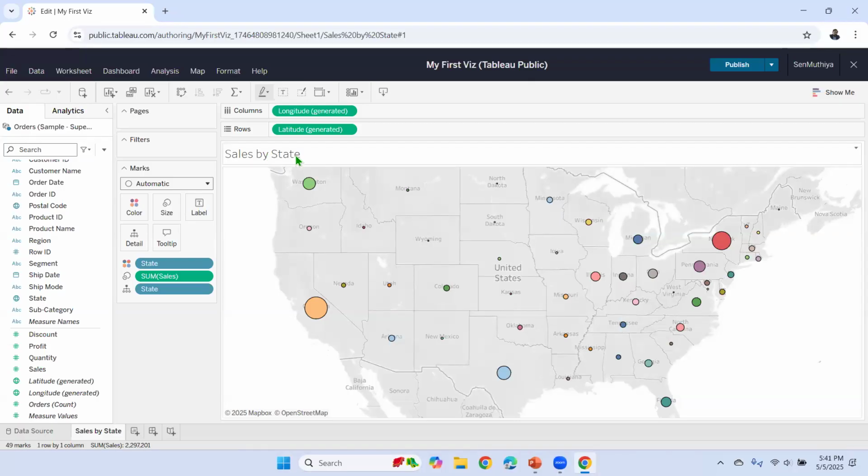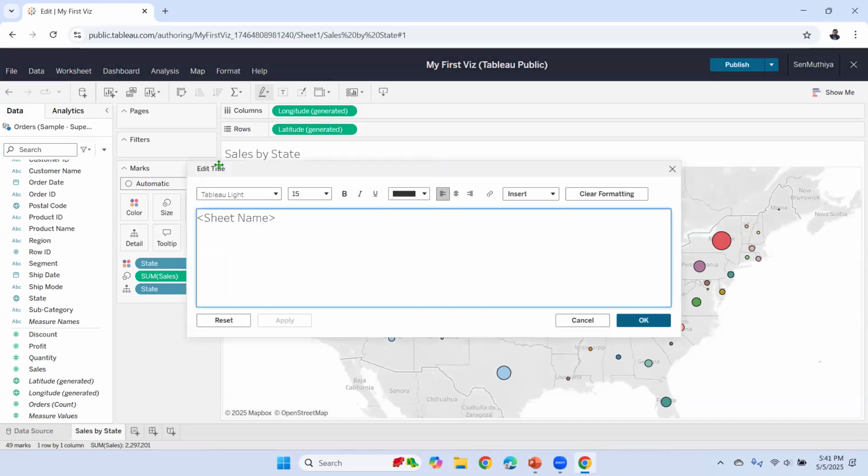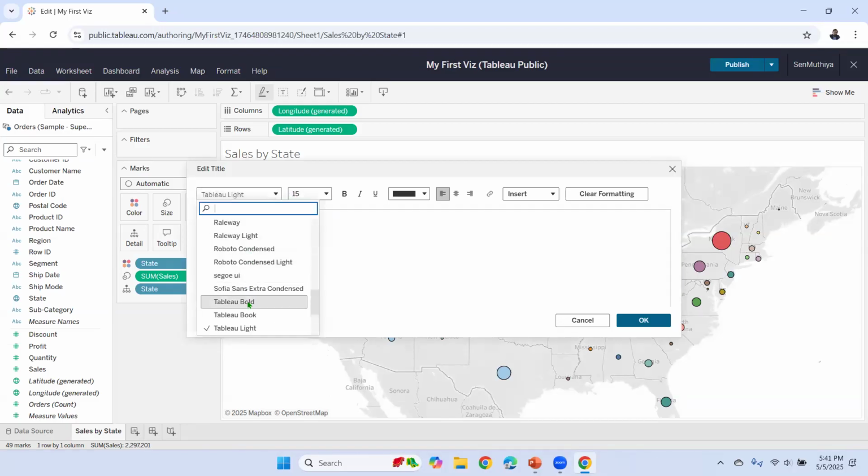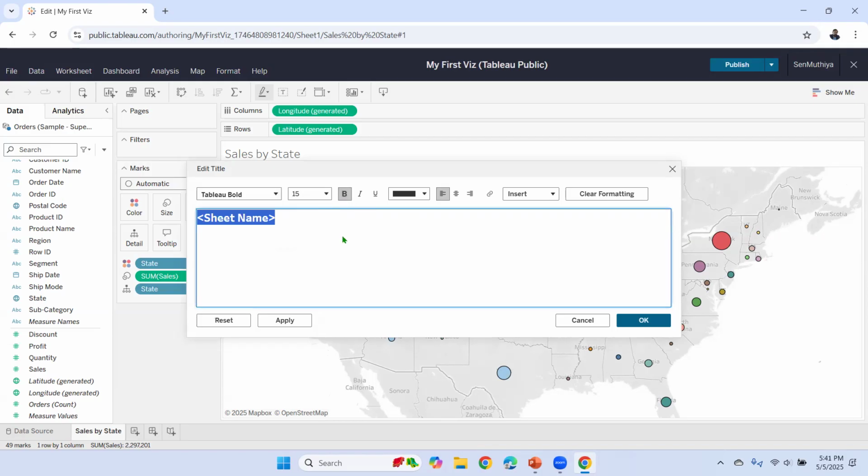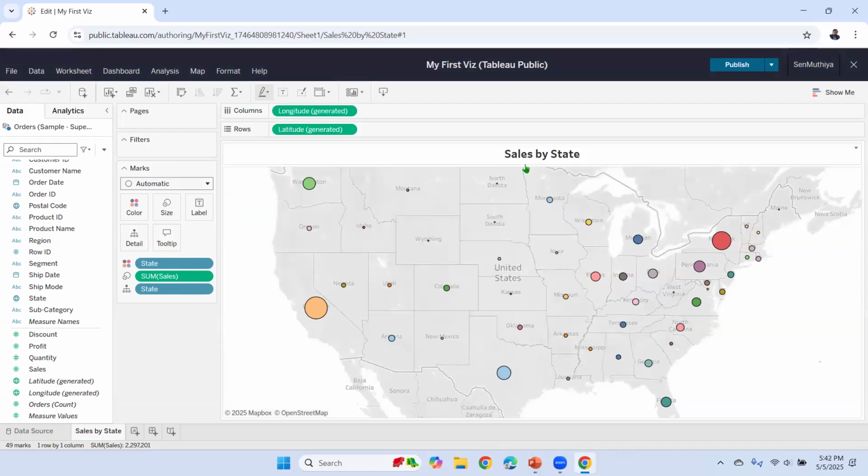So here also we can do some formatting. We can double click and then a format dialog box will open. So this is the sheet name, right? Anything within the angular brackets means whatever you type here, that will get here. So that is the meaning of angular brackets. So let's select that, and then let's make this Tableau bold, and then maybe again bold, and maybe we can center this. And then I think this is fine. So we can click OK. So sales by state. Let's go here and then publish one more time.